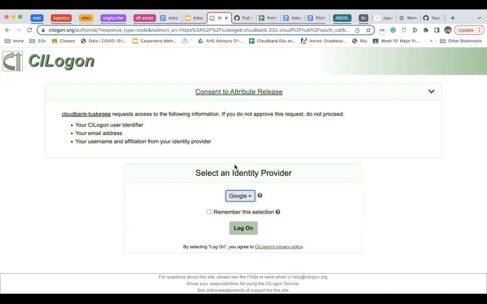Normally you would search for your college right there, or the students would. Then they'd choose Google, use their Google Gmail address, and it'll let you in. After you do this once, it's mostly going to remember you, and you're going to be able to just jump in. That's exactly right. And if you select remember this selection, it will especially remember you.